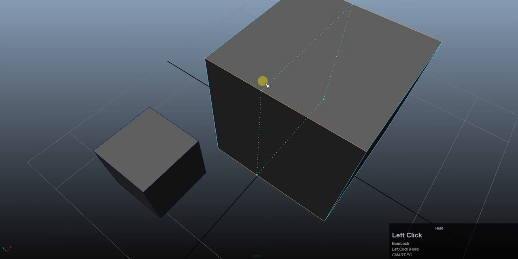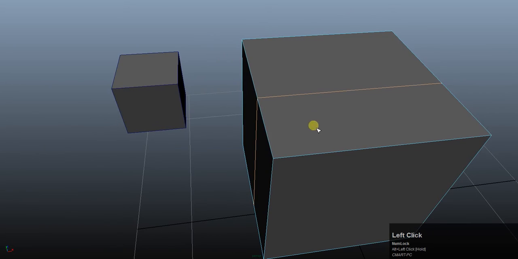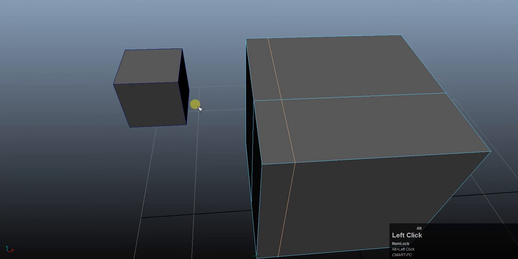So there you go. So we can do that anywhere we want. And right now, its settings are set up so that it's on relative, which means that I can control where the edge loop is, and whenever I release, that's where the edge loop is created.